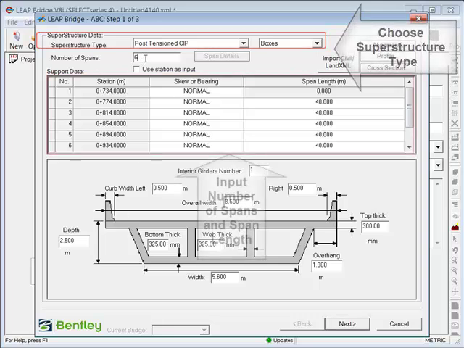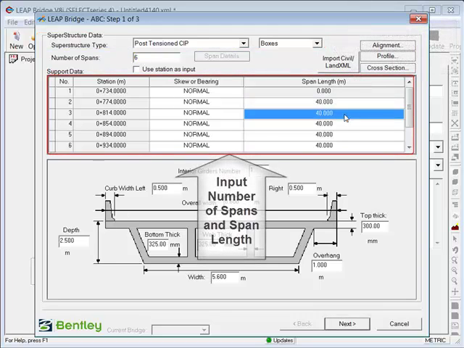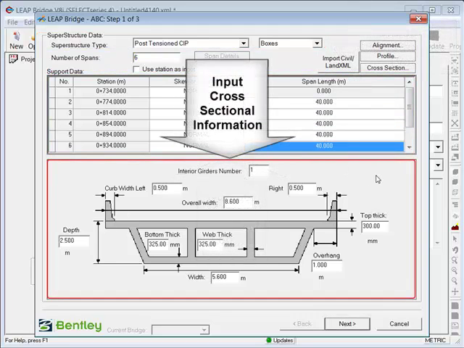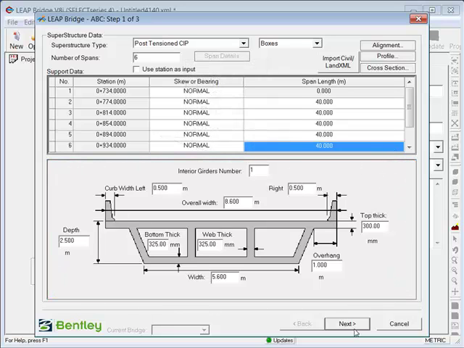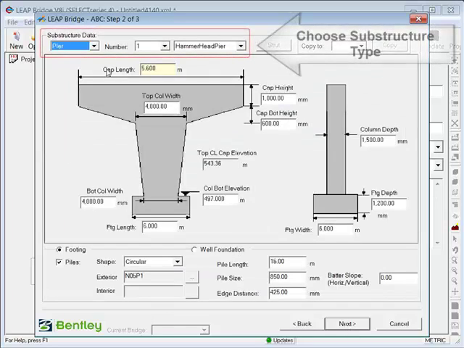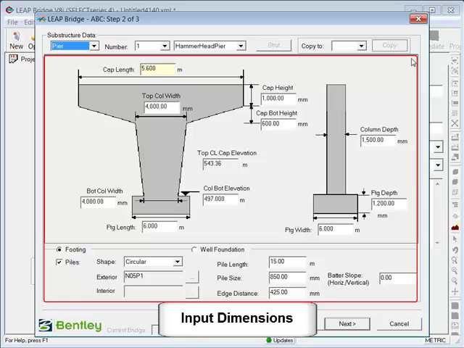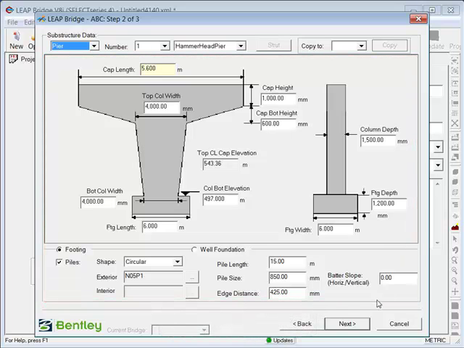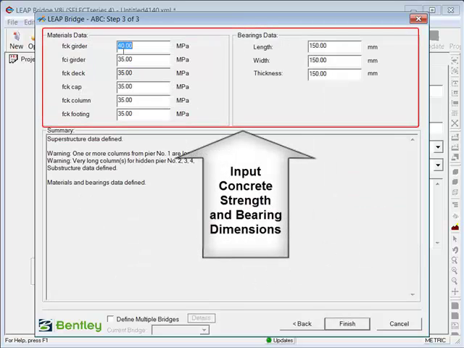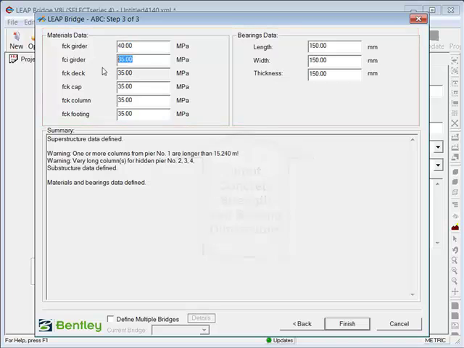Choose the superstructure type, which is PSC boxes. Input the number of spans and the span length. Input all the cross-sectional information. Go to the substructure, choose the substructure type, which is hammerhead in this case, on piles. Input all the dimensions related to substructure. Input concrete strength and bearing dimensions. That completes your bridge modeling. It's a quick 3-step process.